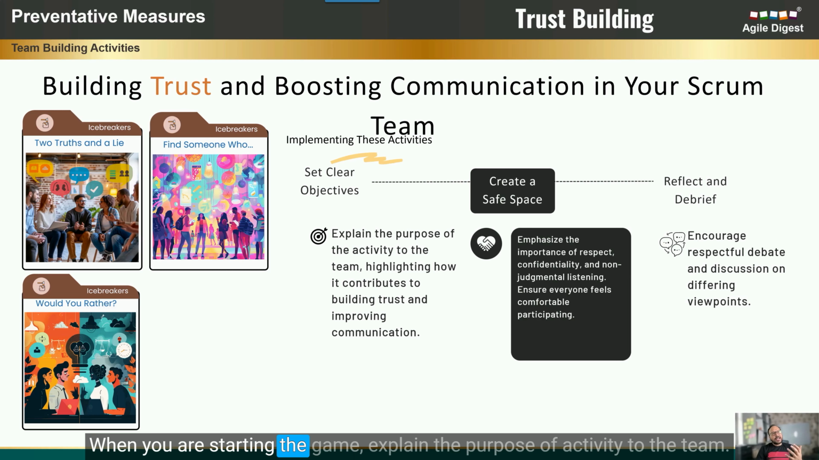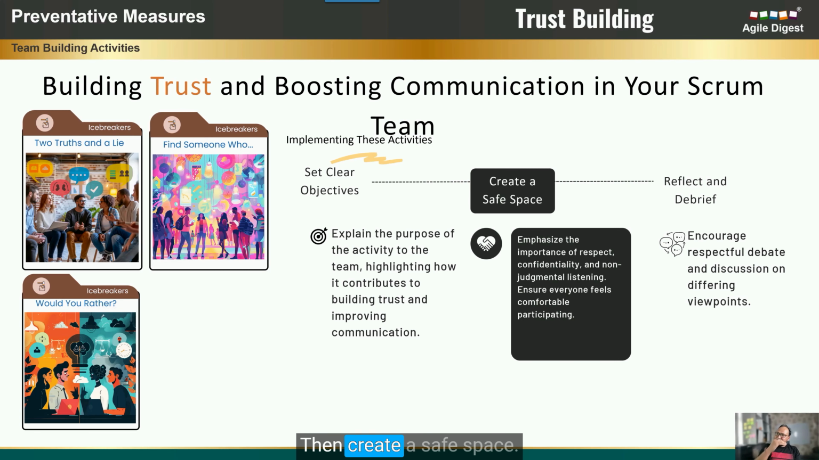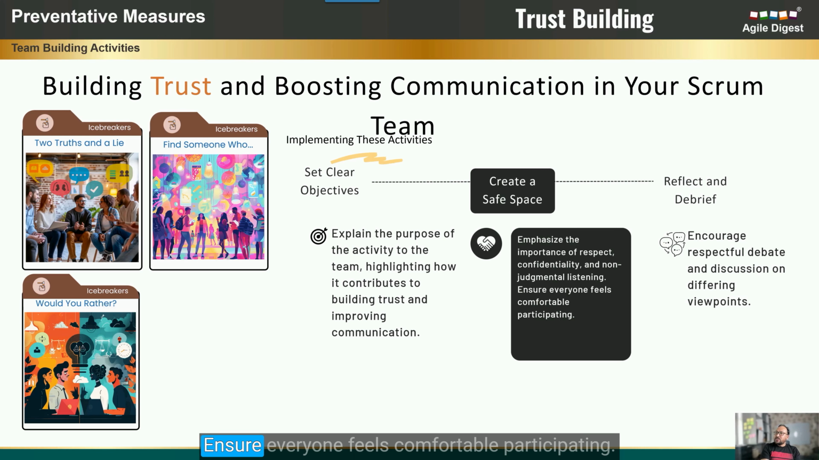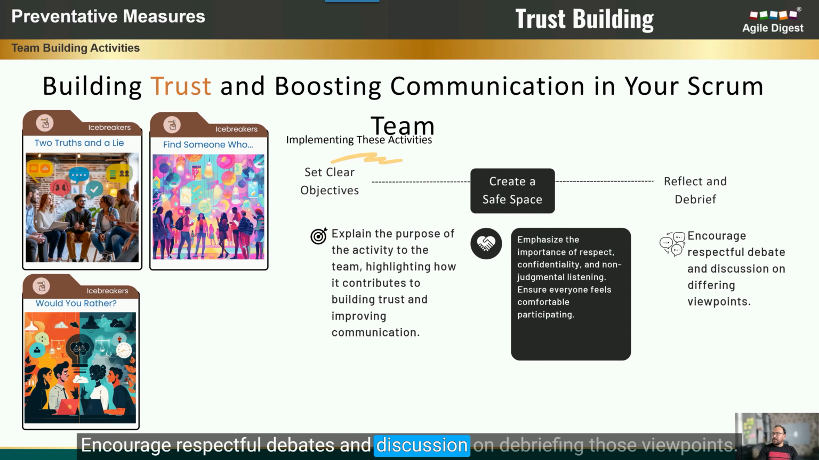When you are starting the game, explain the purpose of the activity to the team, and highlight how it contributes to building trust and improving communication. Then create a safe space: emphasize the importance of respect, confidentiality, and non-judgmental listening. Ensure everyone feels comfortable participating, then reflect and debrief. Encourage respectful debate and discussion on those viewpoints.